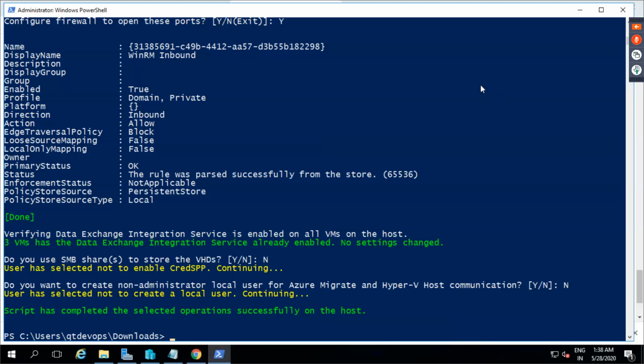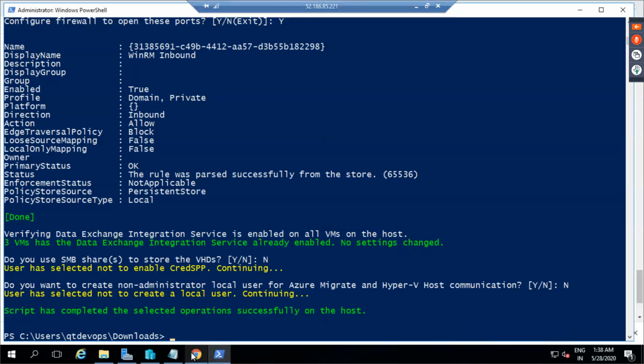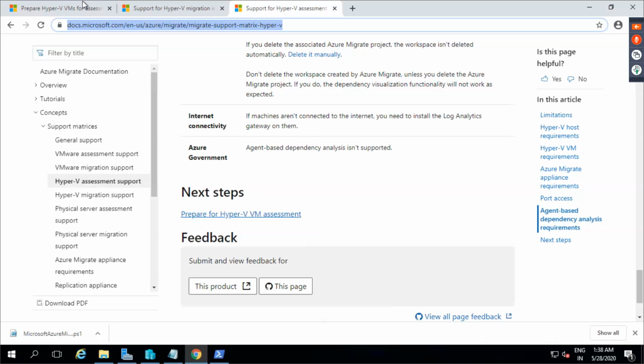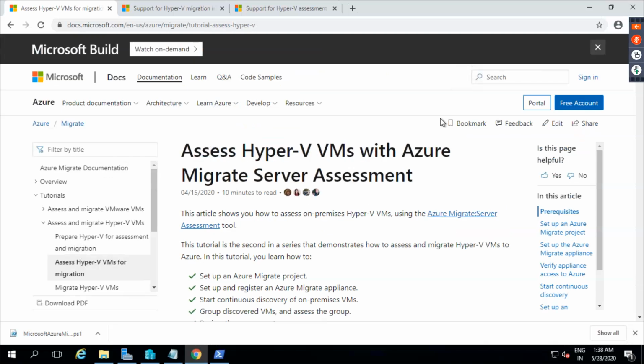Okay. So if you have run, wonderful. Right. Now what we will do is we will get into assessment, which is our next step. And before doing an assessment, as I said, it is mandatory for you to understand the support.